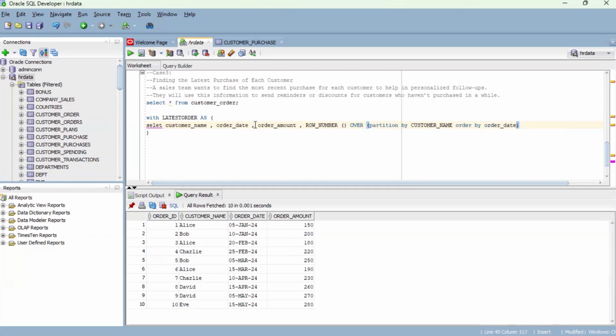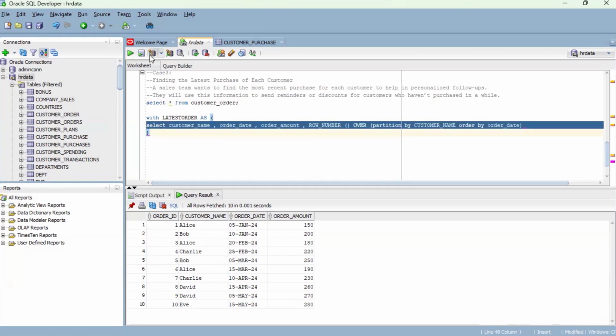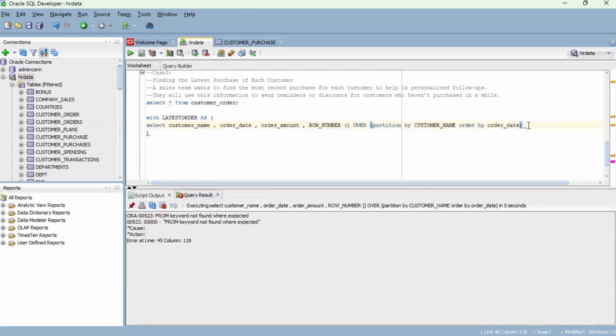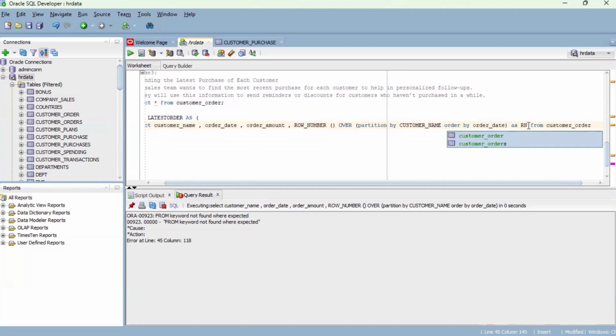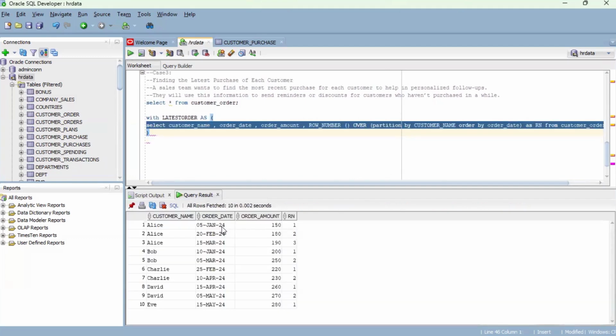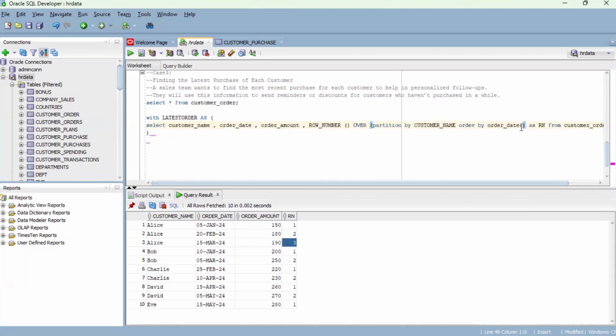Okay, now we can run this alone as we know. Oh, selected. Okay, let's run this. Again, don't forget the from condition every time. From customer order. And now we can run this alone. Now it orders the first date as number 1, the last date as number 3. Is this what we want? No. So we'll put the descending setting here, and now we are good to go.